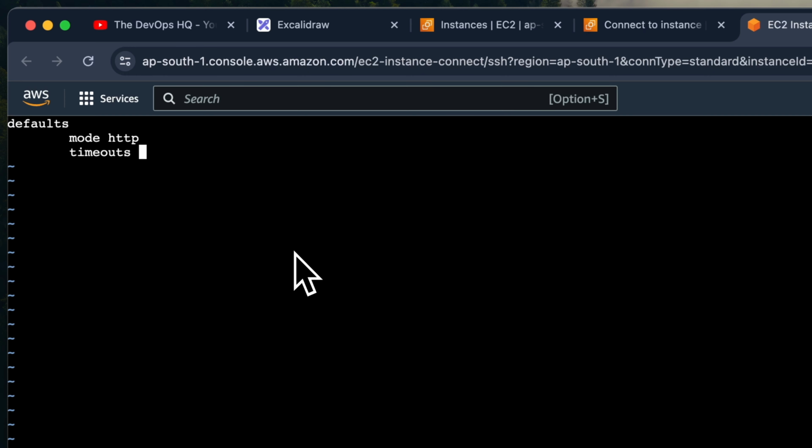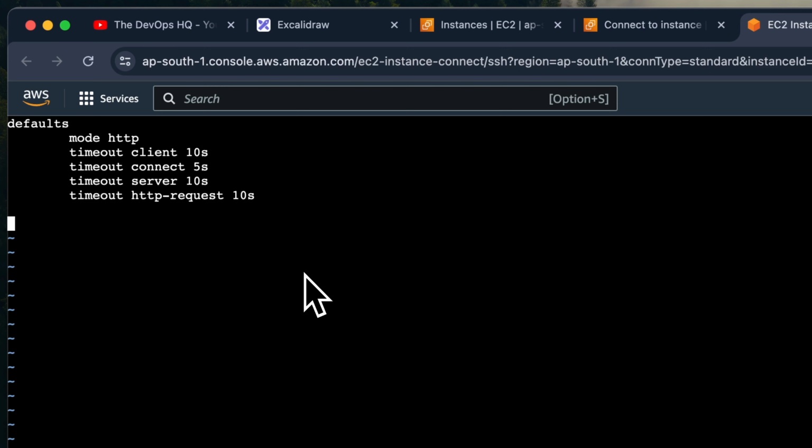So for that, timeout client 10 seconds, then timeout connect 5 seconds, timeout server 10 seconds, timeout http-request 10 seconds. So we have defined the timeouts for the client, the server, and the HTTP request, and now we have to define the frontend.